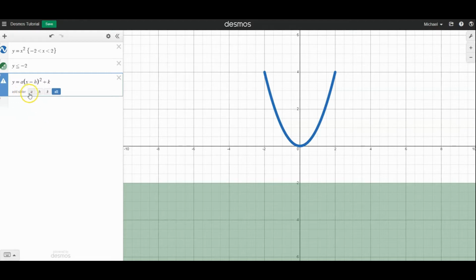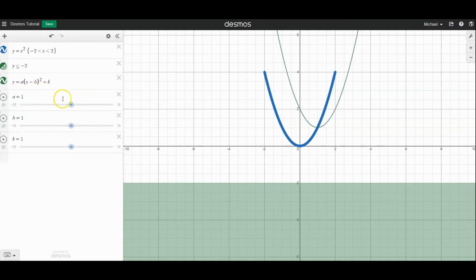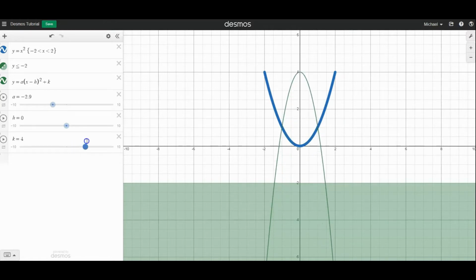And then I can go ahead and add sliders for whichever variable I want, or all of them. And then you can see as I change a slider, it changes the equation and shows me a different quadratic. And I can change that to whatever I like there. And you can see how it affects it. Let's get rid of that one.